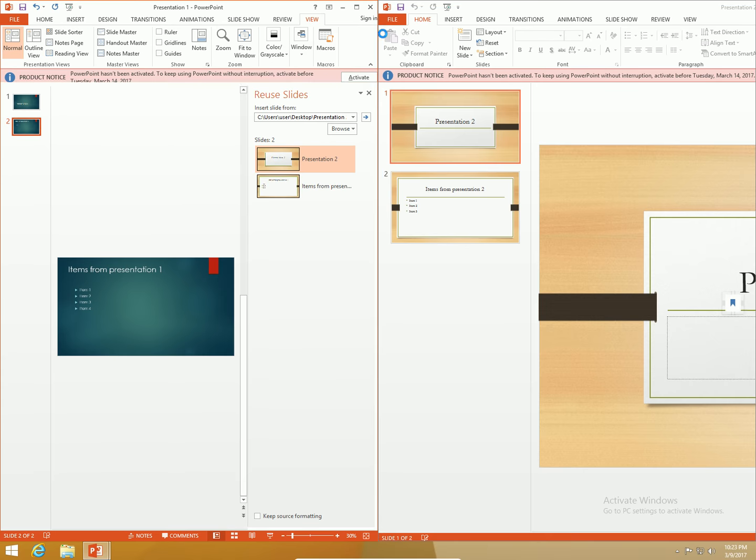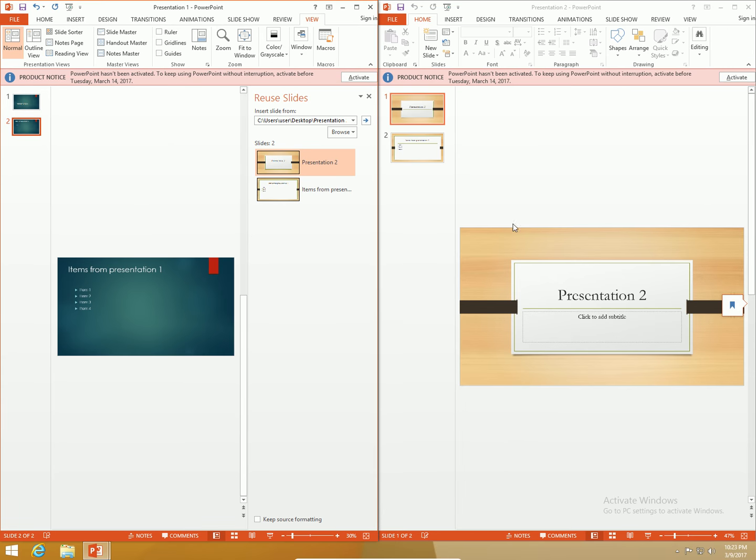There we go. And what that does is it arranges your PowerPoint presentations. If you had more than 2 open, it would arrange them either way. Okay? Now watch this. Watch what I can do from here. I can actually drag slides from one presentation to another, and it makes a copy of the slide.